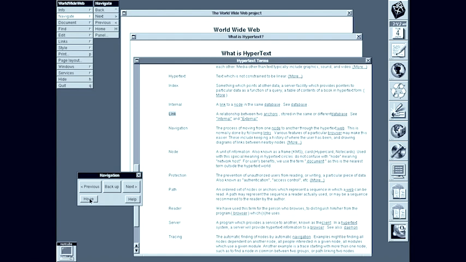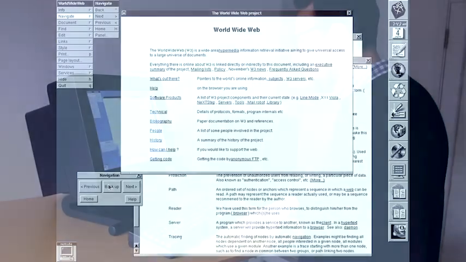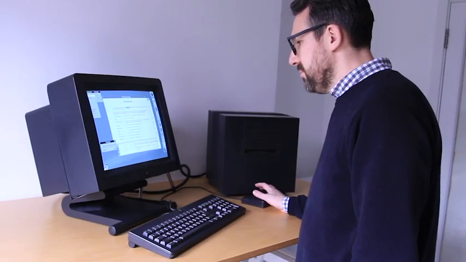Nothing happens. Previous, you would expect to take us to the What is Hypertext page. Nothing happens. Backup, you would expect to take us maybe also to the What is Hypertext page. It actually takes us to the World Wide Web page. Well, that's interesting. It's actually gone two pages back. So that gives us an indication of how the system's working.